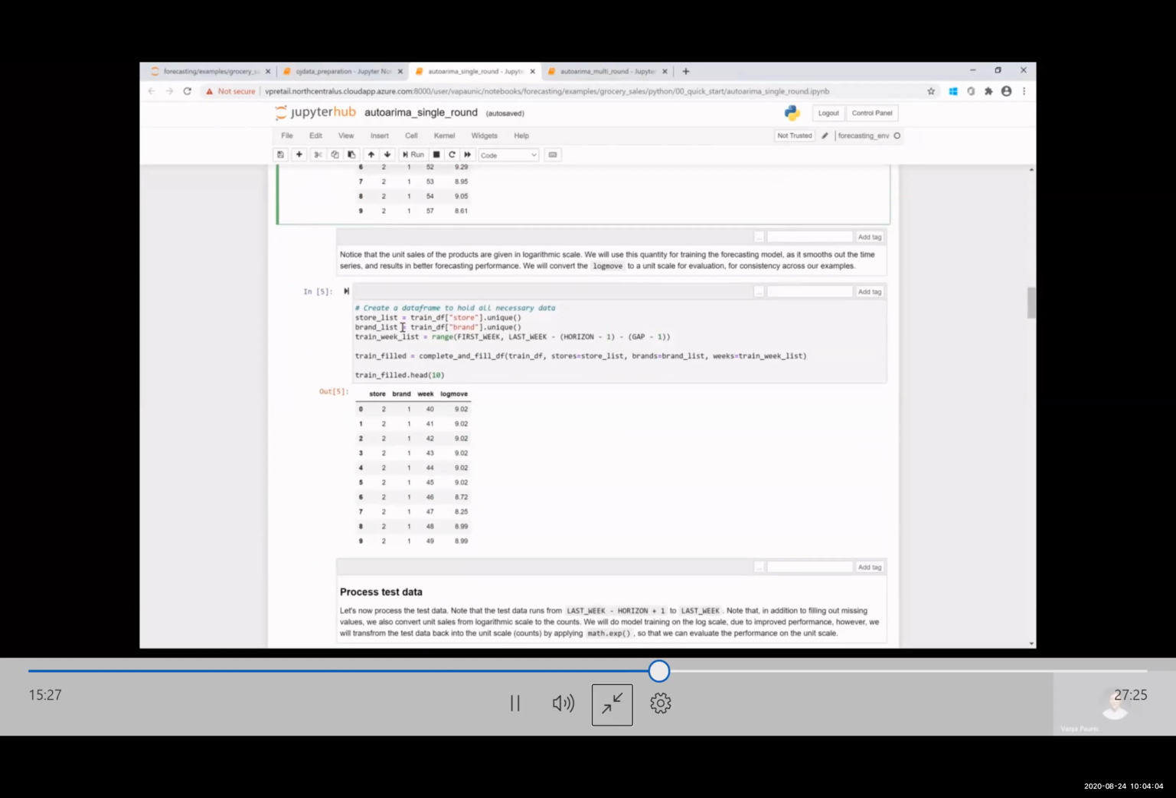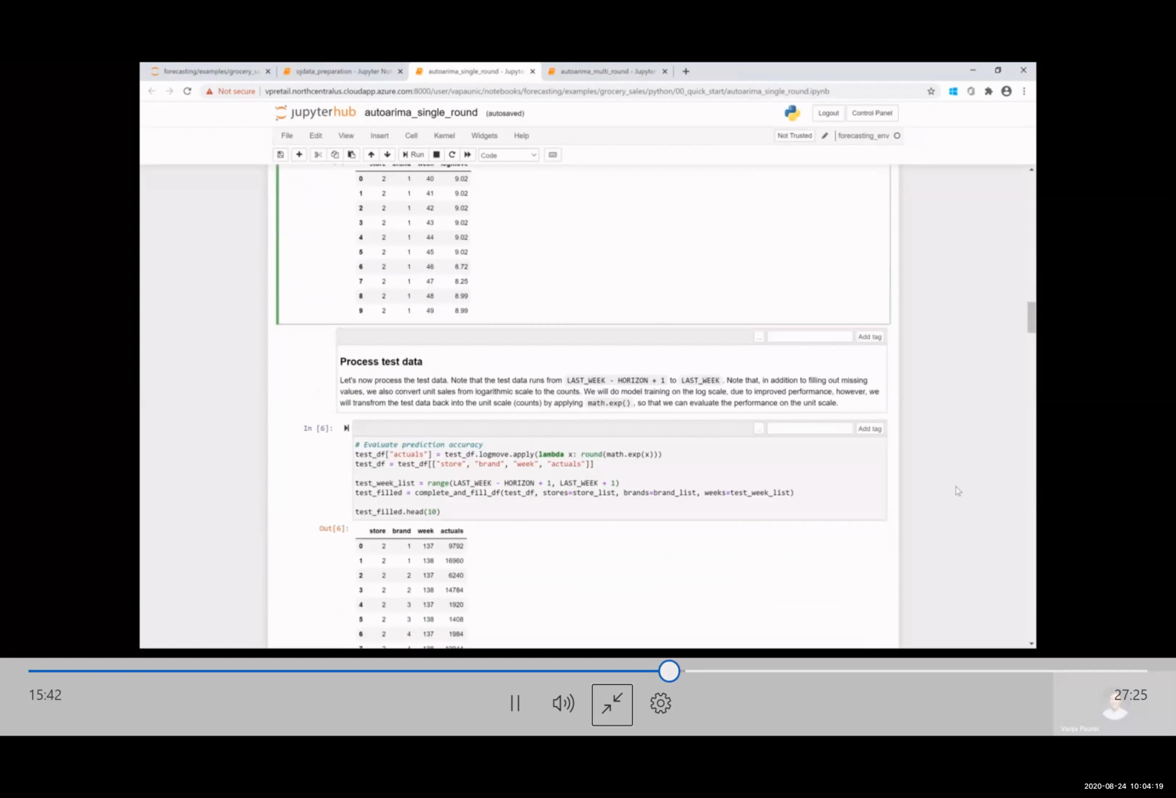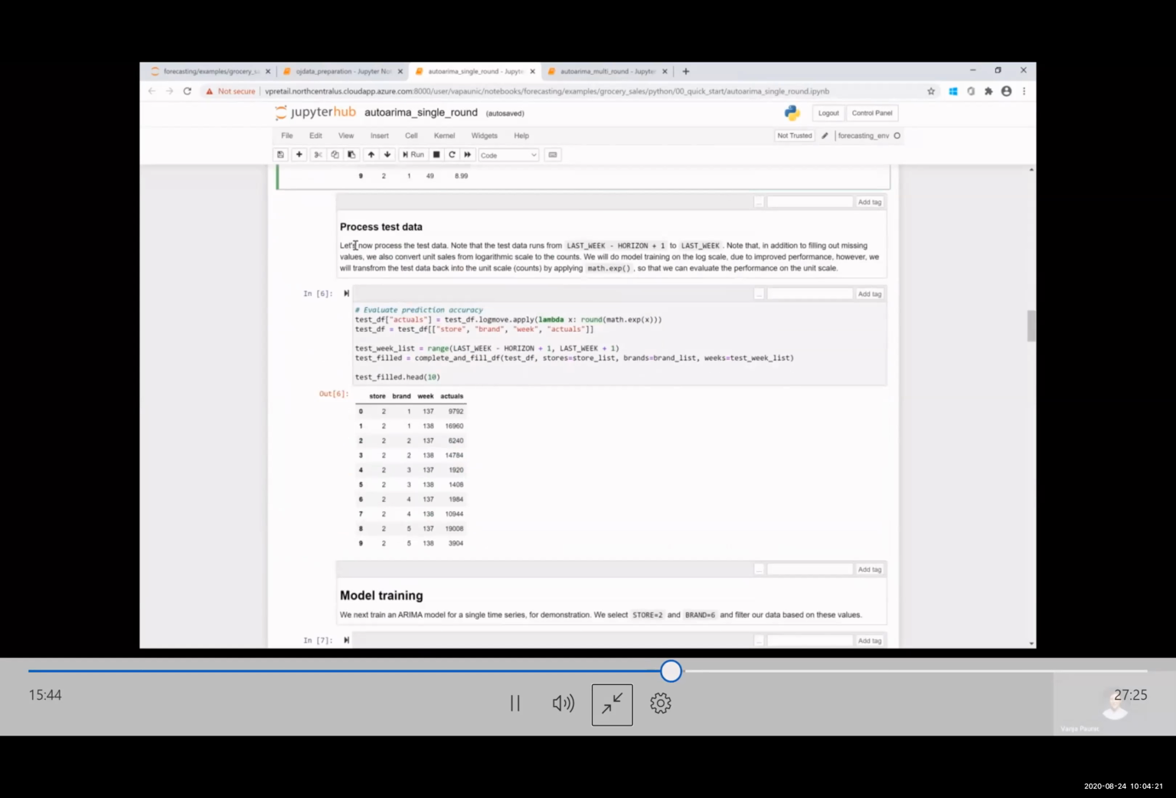So if you look at the processing of the data here to fill in the missing values, when we peek into the training filled data frame here, we basically get a value for each store, brand, and week. We do the same here for processing the test data to obtain the test filled data frame.